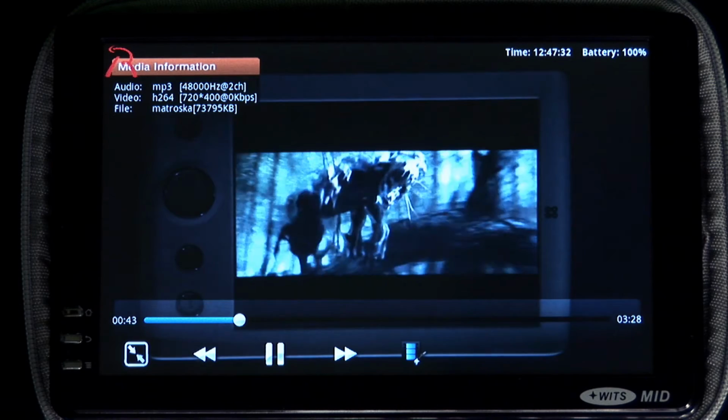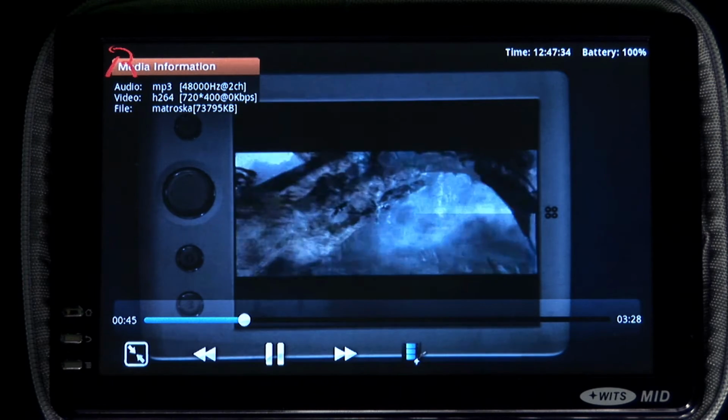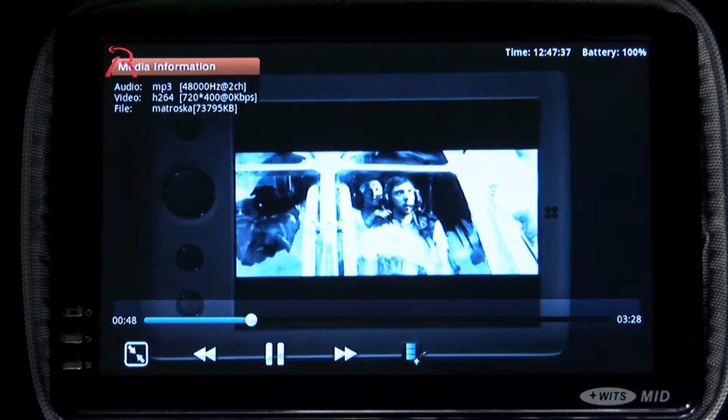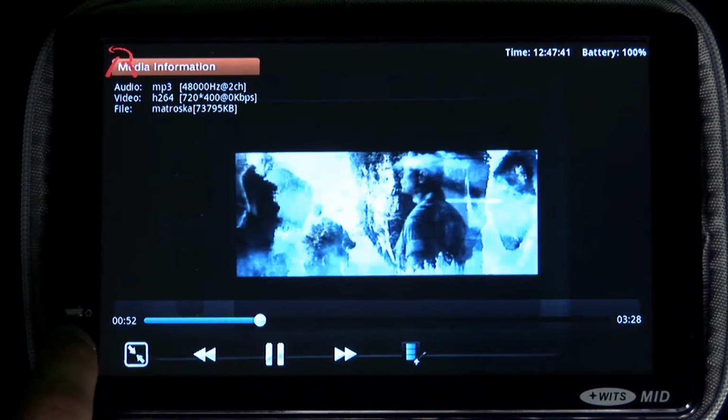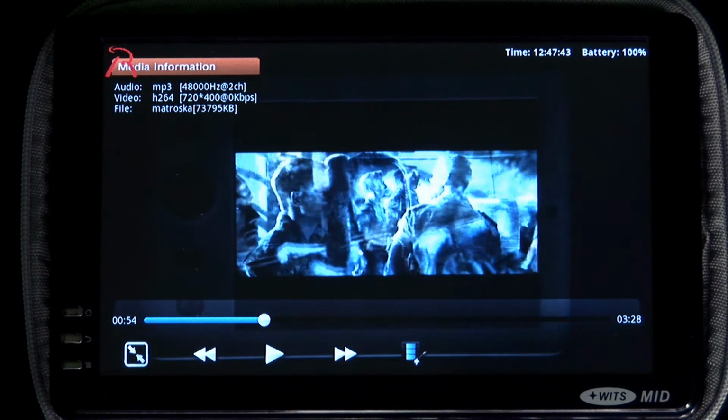Well, today A81-E plays SD AVI files well, everything else is mostly off limits. But there is a slight possibility that Wits will add fluent 720p playback support in future updates, because hardware itself can handle it.